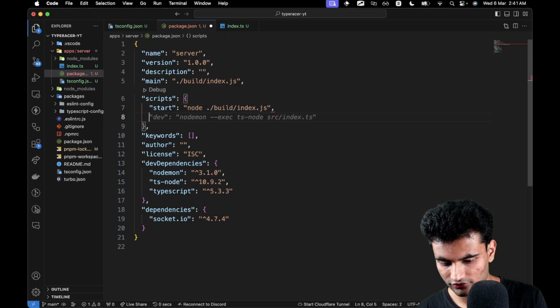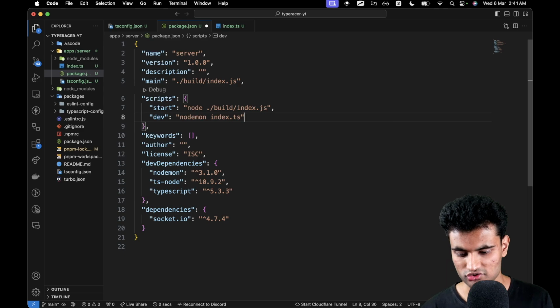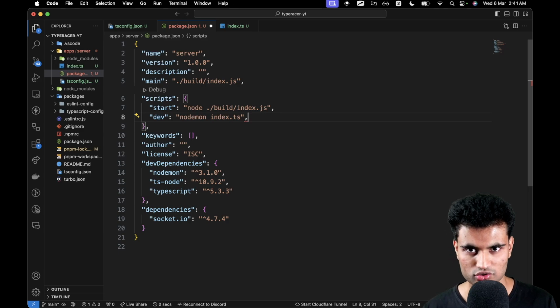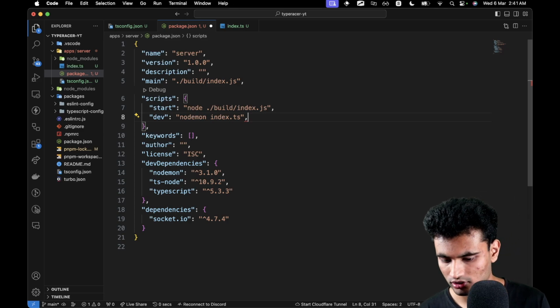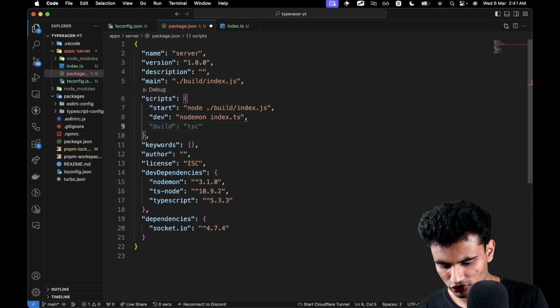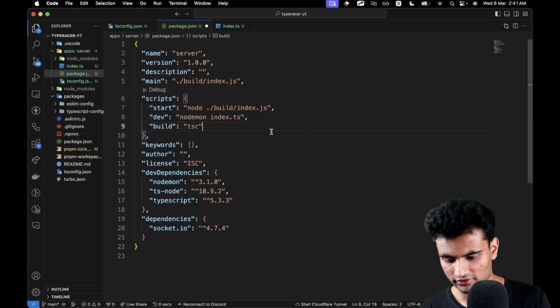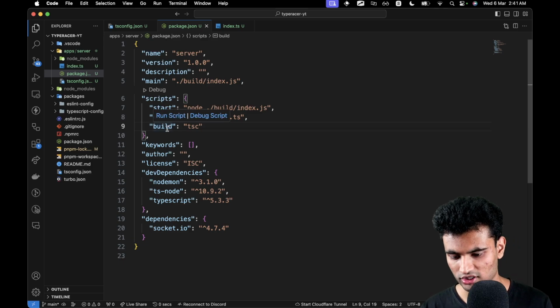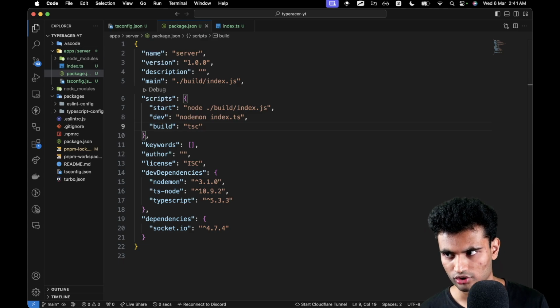For dev, no, this is not the complicated command we need. We just need nodemon index.ts and it will just work. Nodemon, if you don't already know, basically refreshes your server whenever there is some change, so that you do not need to run it every single time. Yeah, we also need a build script. When you deploy, or if you want your transpiled JS versions, you can simply run the build command and you will have your JS equivalent code.